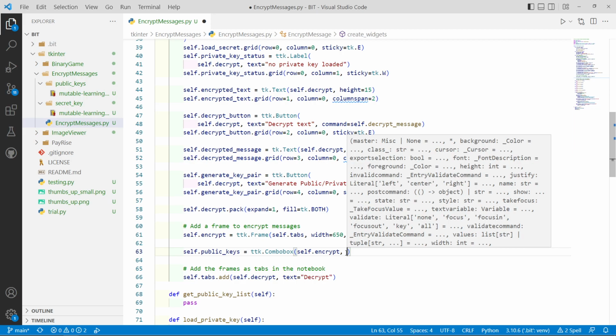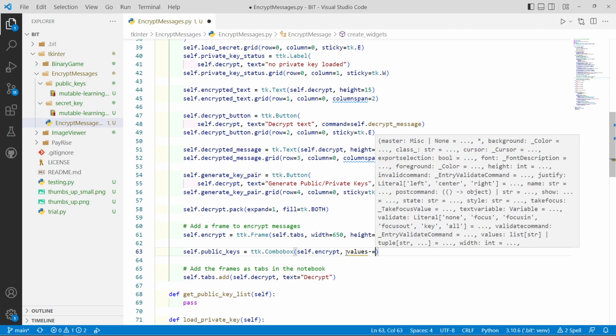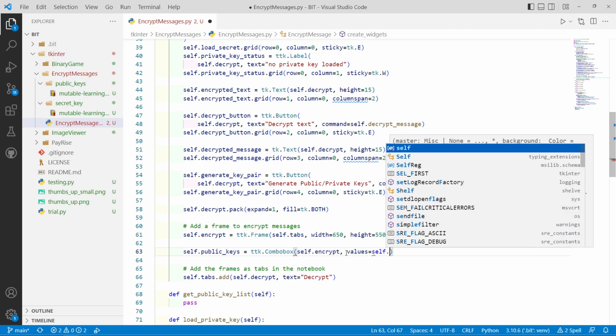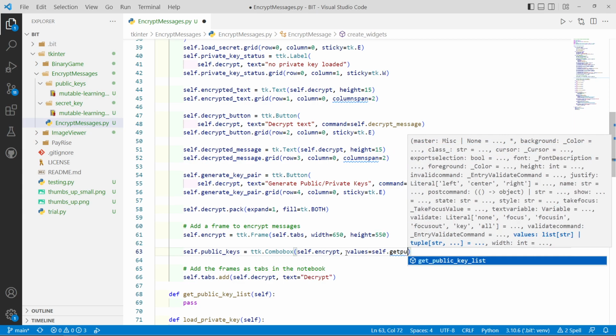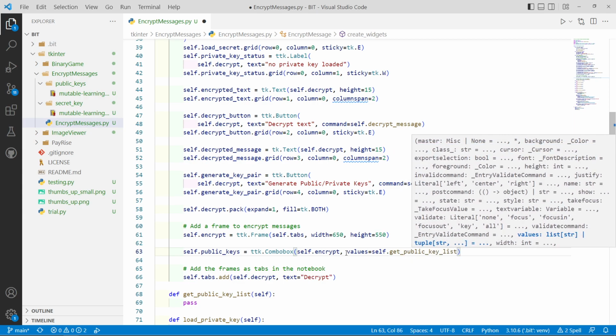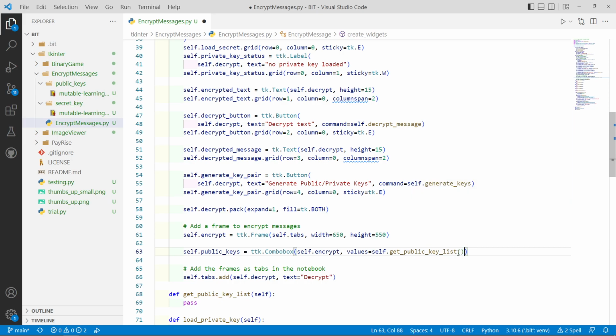So we are going to put values equals self.get_public_key_list. And we don't need any parentheses on the end in this case. Oh no, it's not a command. So we do need it because we are actually running the function here. So yes, you do need the parentheses this time.